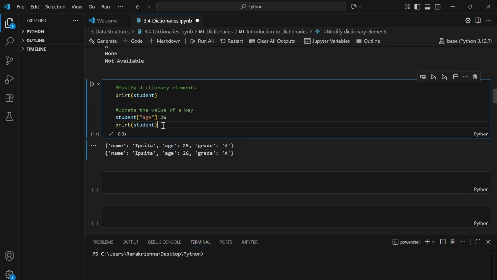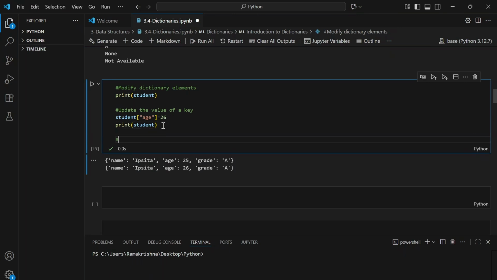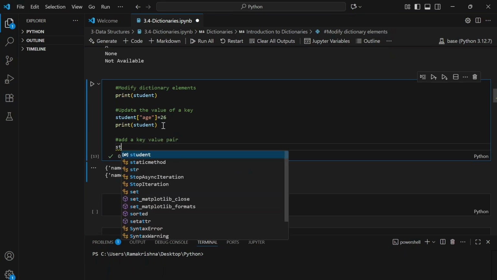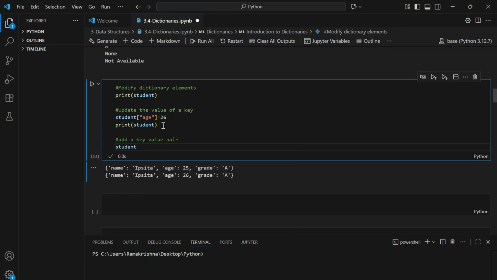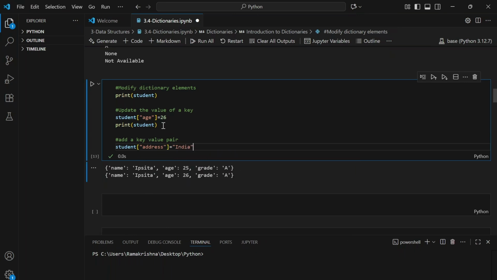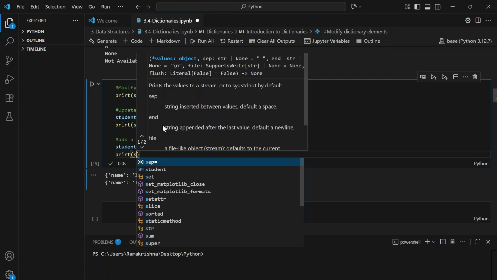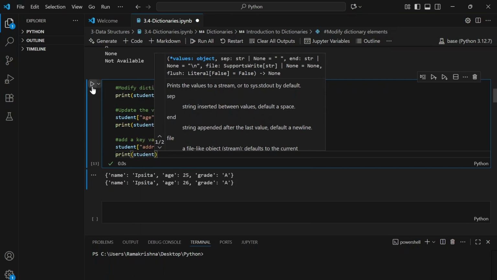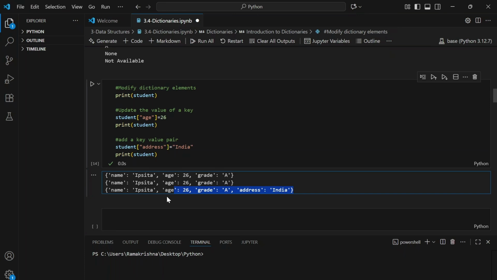Let us now see how to add another key value pair to the existing dictionary. For that, I'll write student, and within square brackets, I'll enter the new key name, suppose address, and I'm assigning the value as India. Now when I print student, I should be seeing the new key value. If you see here, this is the updated age, and this is the new key value pair.